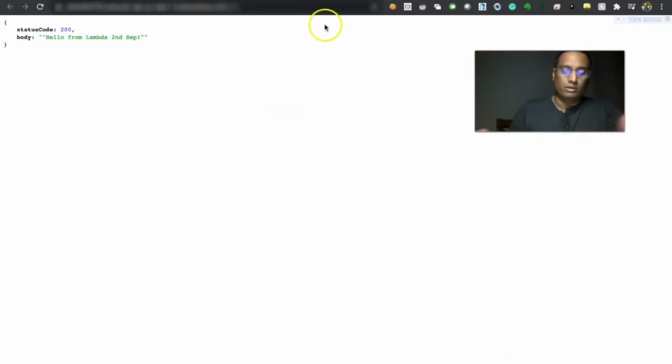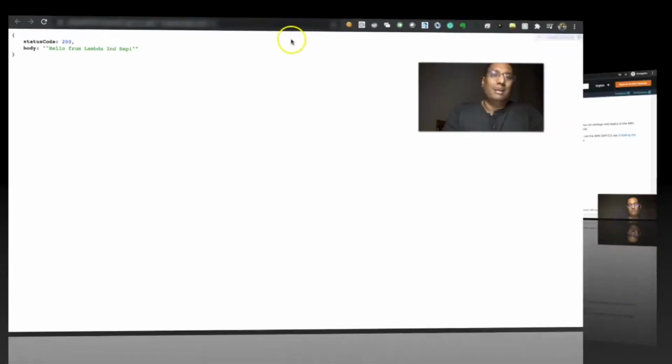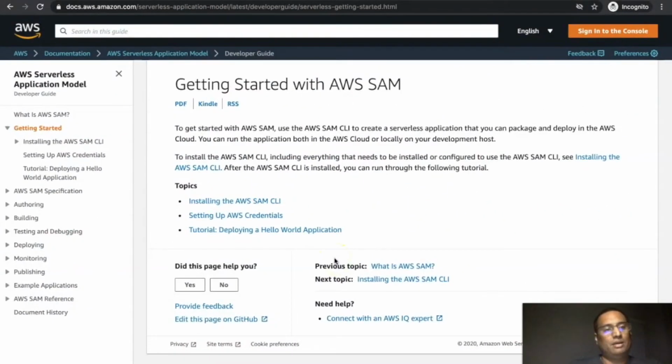You need to get into the AWS console and do it. The alternate way of doing this is using SAM, which is the Serverless Application Model, where you can do the same thing using a bunch of YAML code. Let us do that. Now let us look at the SAM, Serverless Application Model. I'm going to use the term SAM hereafter. Now let us look at how we do the same thing using SAM.